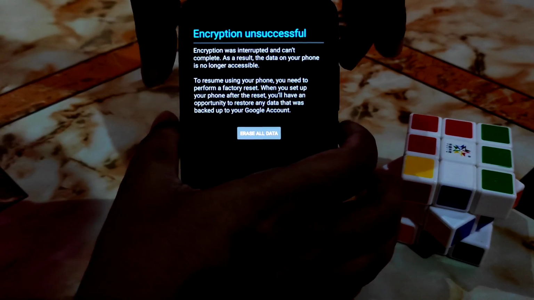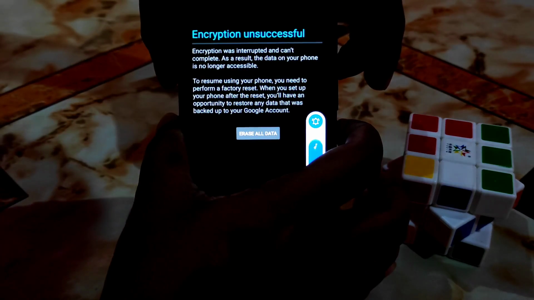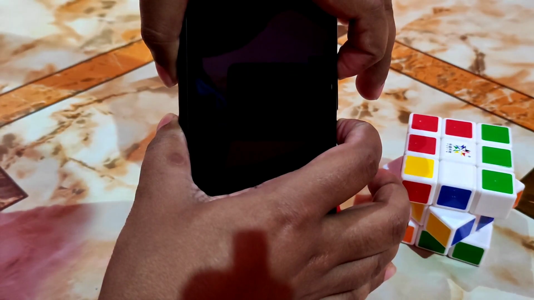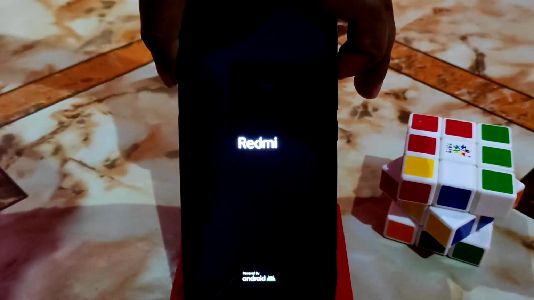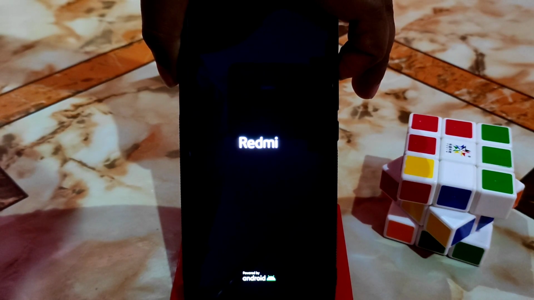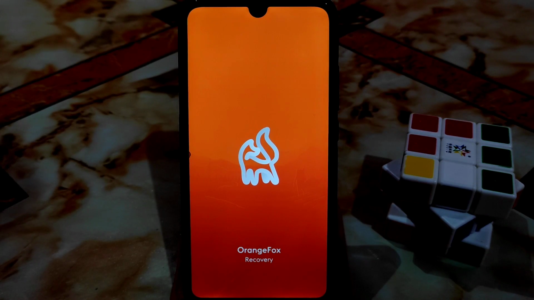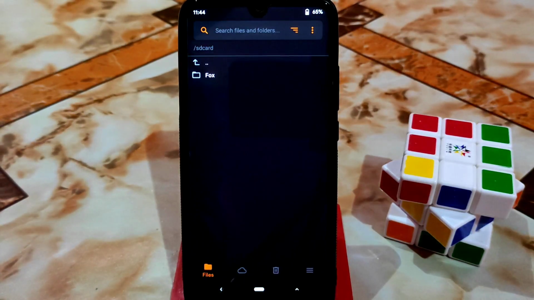So now follow my process, get back to your recovery right now. Just keep pressing the power button and volume up button, and it will boot into recovery again. Now release the power button, keep pressing the volume up button. So now we are in recovery again. Now follow the necessary steps.